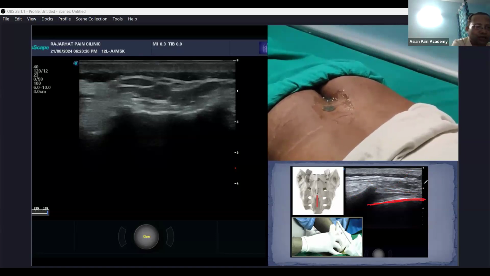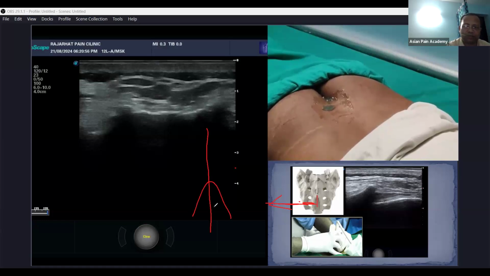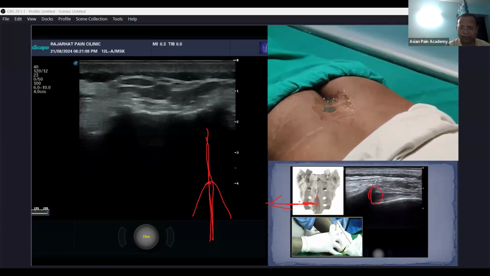One more thing here, there is some concept that should be there: this sacral hiatus is like in this shape. So if you go through the middle of the hiatus and you touch the tip, then only this opening is this big.